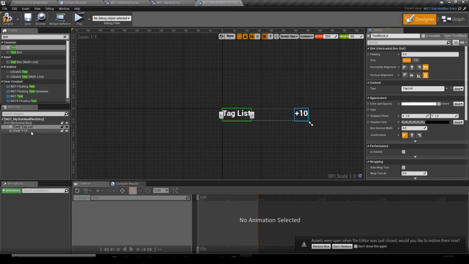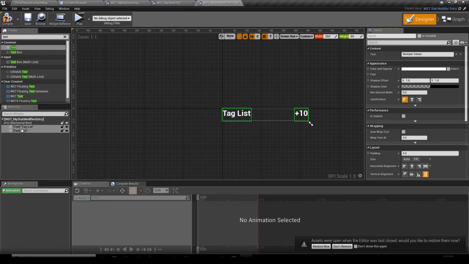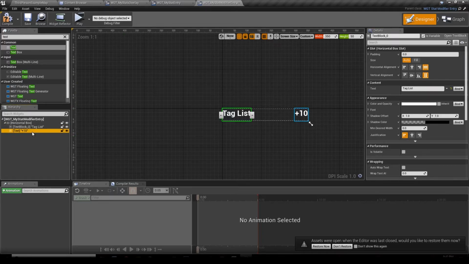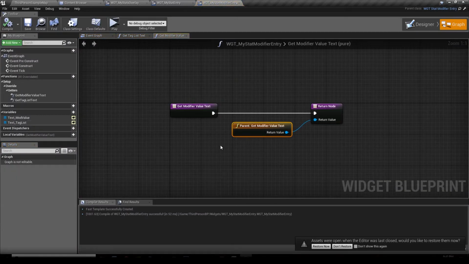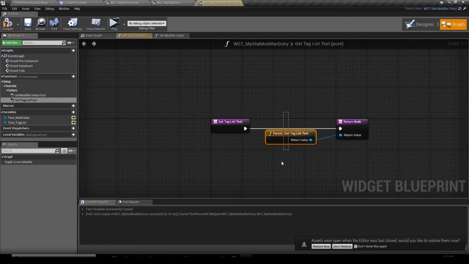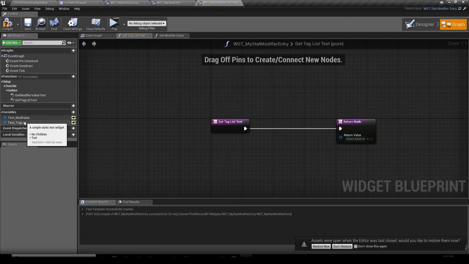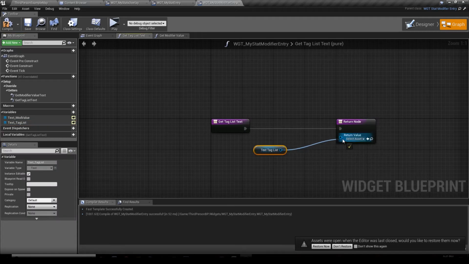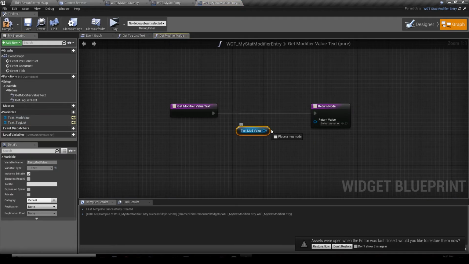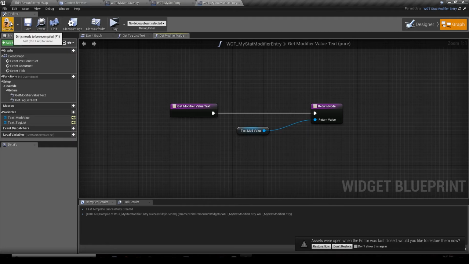We're going to promote both of these texts to variables. We can't promote them both at once, so we're going to do it one by one. And we're going to rename them text mod value, and the first one is going to be text tag lists, like that. We want to go back to our graph. Then we want to remove the parent call of the function, like that. And we want to drag and drop our newly created widgets, the tag list text and the modifier value, like that. And then we want to hit compile, hit save.